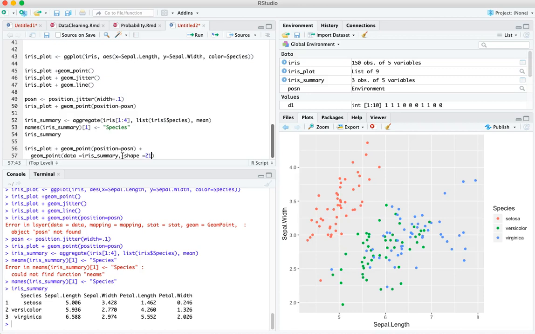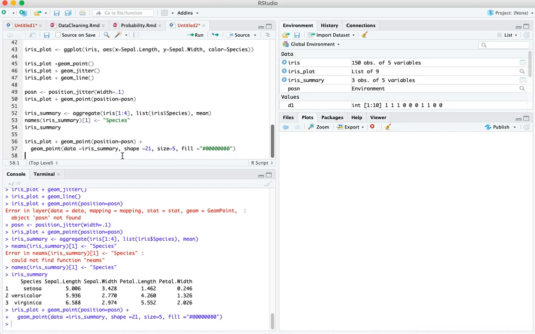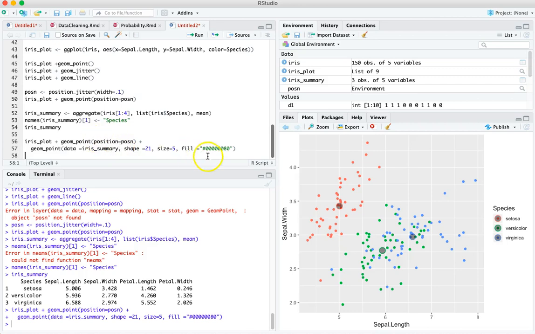So we're going to call shape 21. I looked that up on the internet. I don't know the shapes off the top of my head. Size is going to be 5. Again, you can just play around with that. And fill is going to be equal to hashtag 1, 2, 3, 4, 5, 6, 8, 0. All right. We'll go ahead and run that. So this fill is just the fill color.